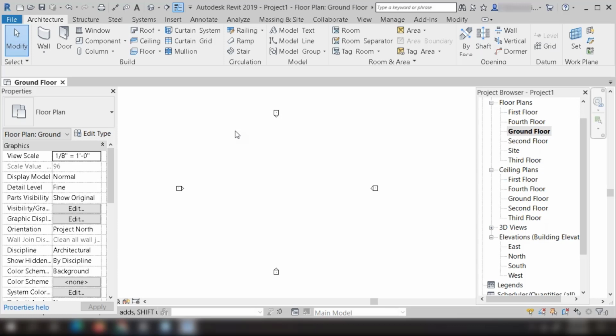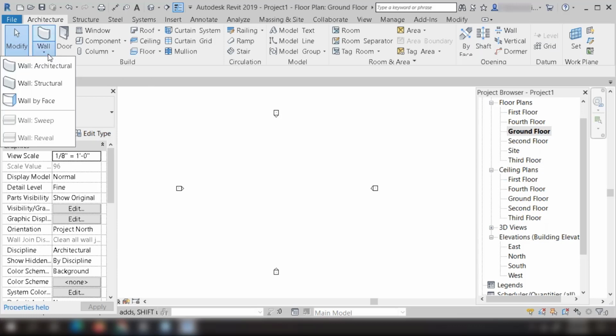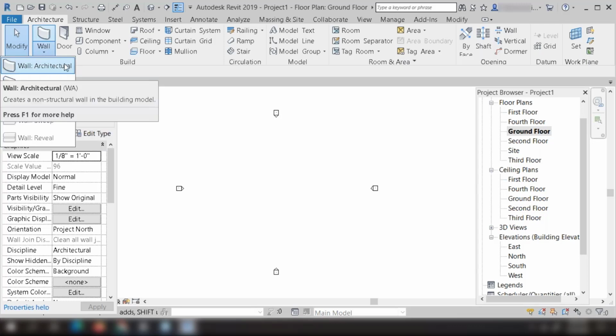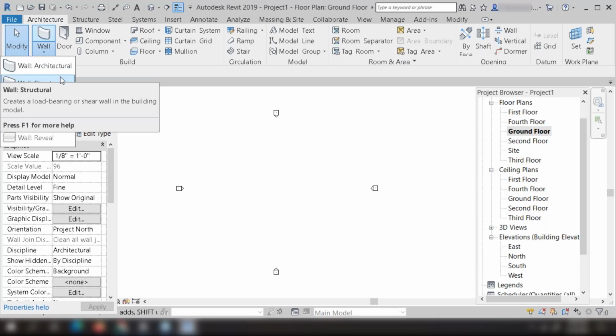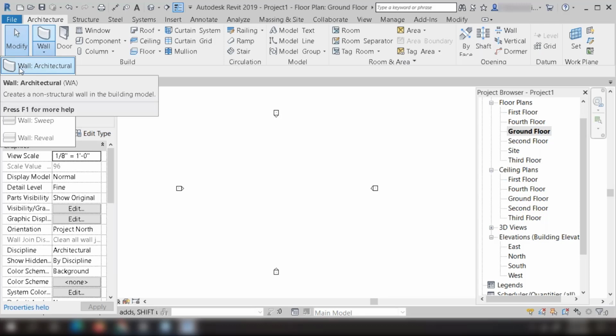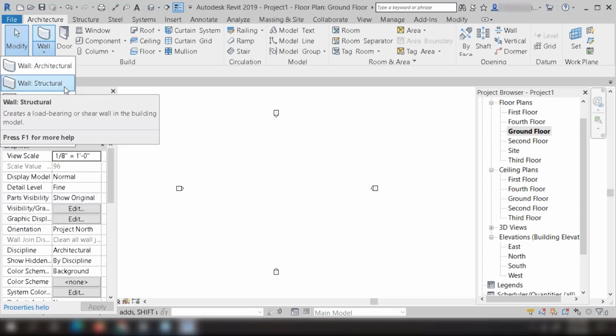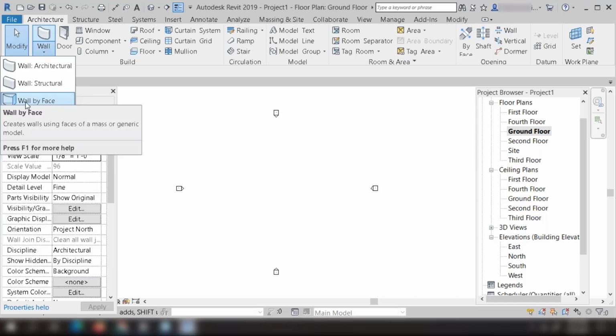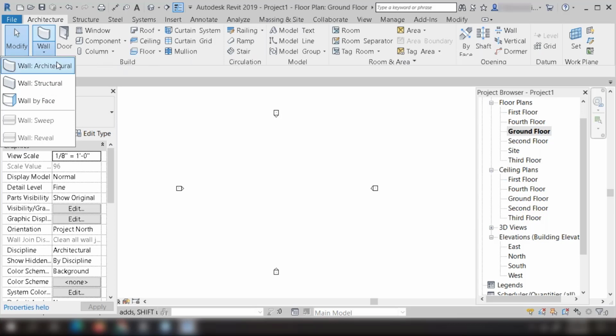So again, that will activate the wall command. So if I go here on this wall, we can see three types of wall, right? One is architecture wall, second is structure, and third one is wall by face, right? So first we will study only this architectural wall, right? We will study this structural wall and wall by face later. This wall by face is used in this massing and site, right? So let's start with architectural wall.